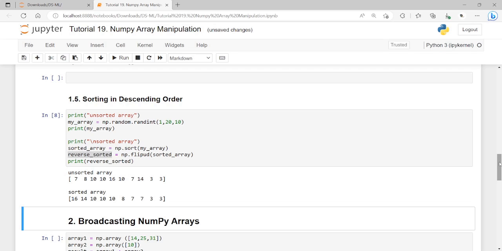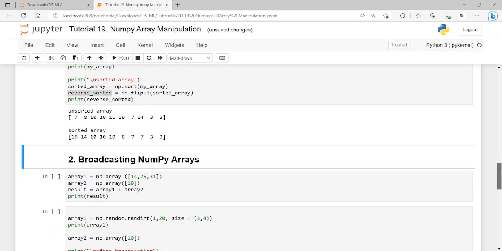Okay, dear friends. Next, let me move on to broadcasting NumPy arrays. Dear friends, broadcasting allows you to perform various operations between NumPy arrays of different shapes. Here we have an example. See here, array 1 has 3 items, and another scalar array contains only 1 item. We are going to do some operation between those 2 arrays.